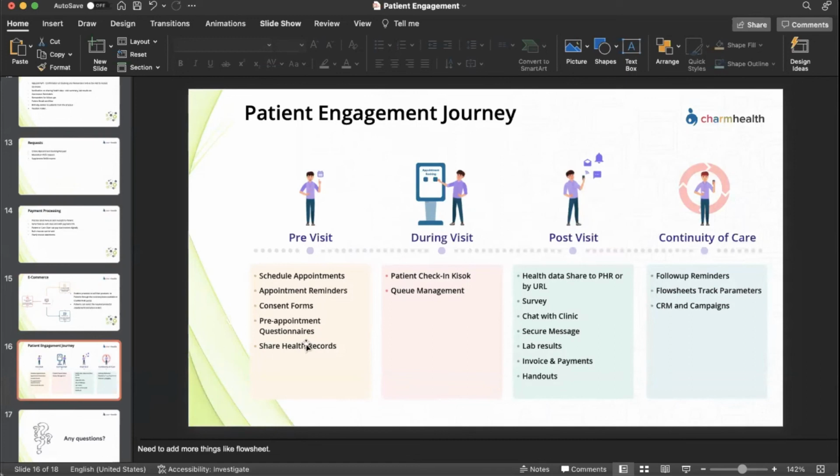For pre-visit, all the sections are mentioned over here. During the visit, you have a kiosk where patients can check in and get the consultation done. With the post-visit, health data can be shared to the portal, or survey and chat with the clinic, secure message, and handouts, anything that you would like to share. And also follow-up reminders. That's one of the important ones.